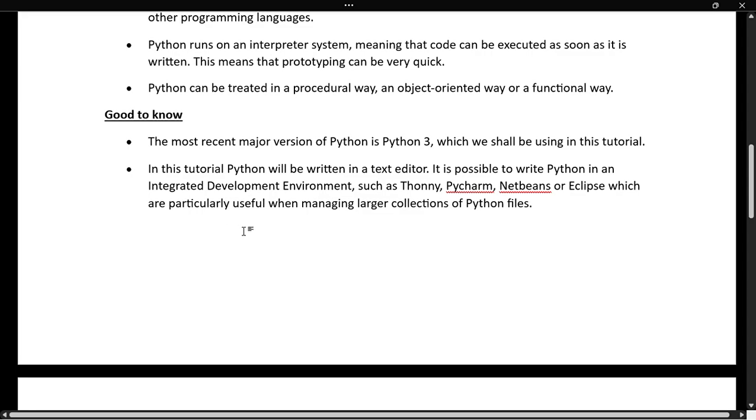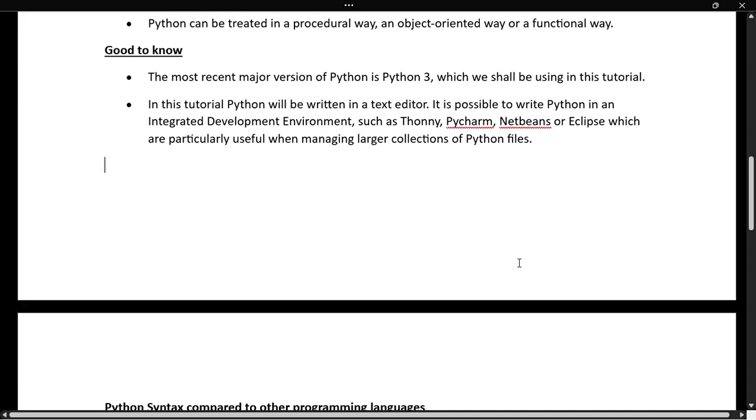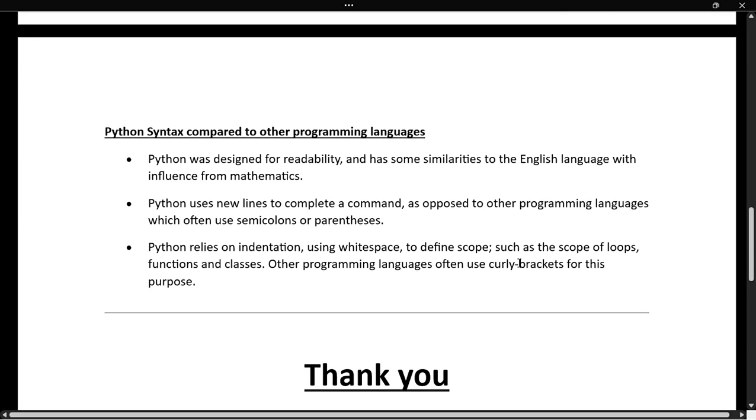In this tutorial Python will be written in a text editor. It is possible to write Python in an integrated development environment such as Thonny, PyCharm, NetBeans, or Eclipse, which are particularly useful when managing a large collection of Python files. These are just names of platforms where we can write or run the Python code. But normally we are going through VS Code or Notepad. I'll teach you how to manage VS Code and how you can write the code in Notepad and how it can be run or executed.